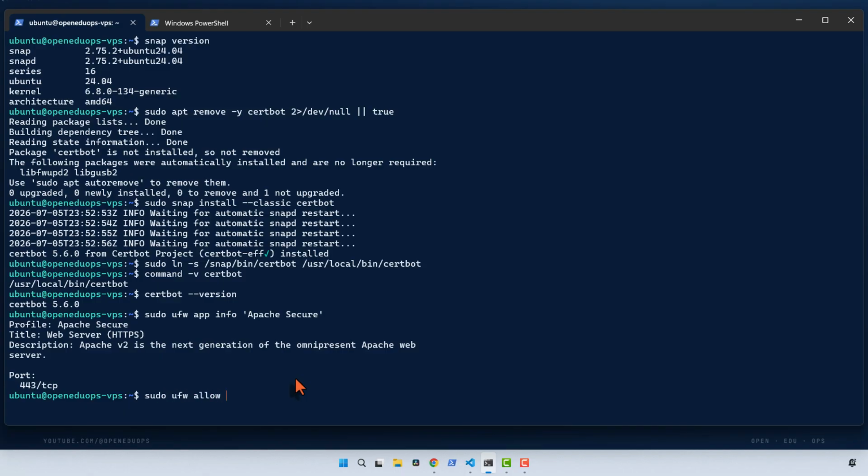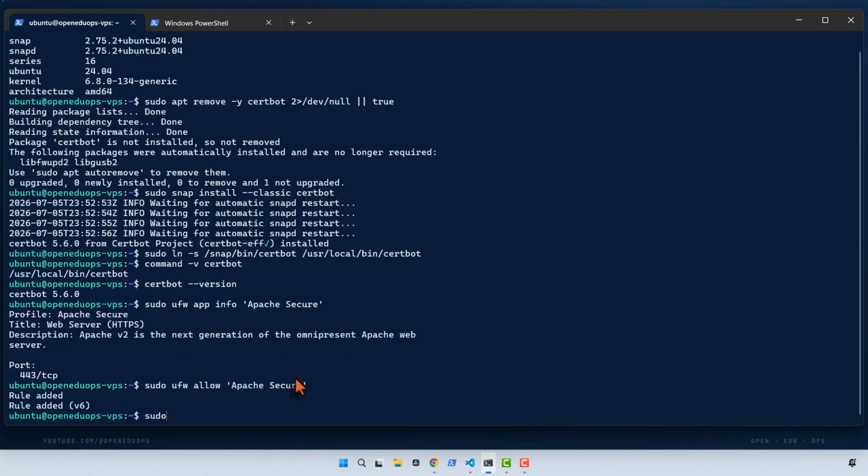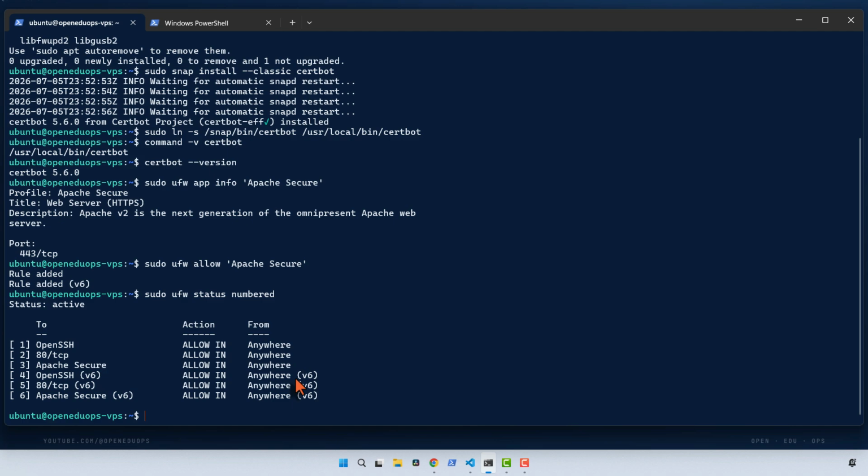Now I will allow the secure profile. And I will inspect the resulting rules. When IPv6 support is enabled in UFW, the corresponding rule appears as well. The important point here is to verify the actual firewall output rather than assuming that both address families were covered.